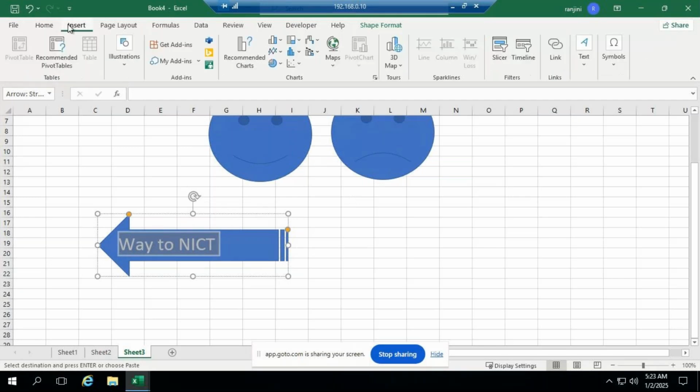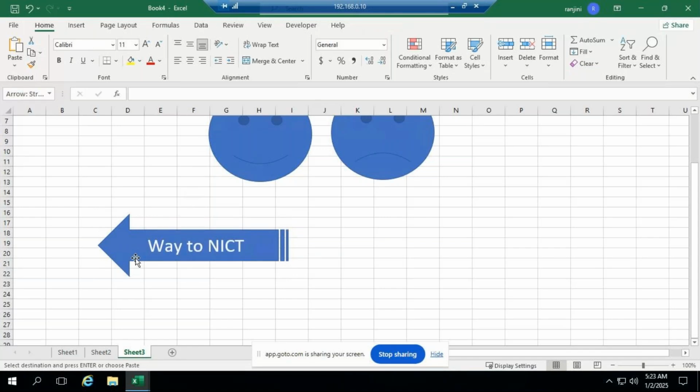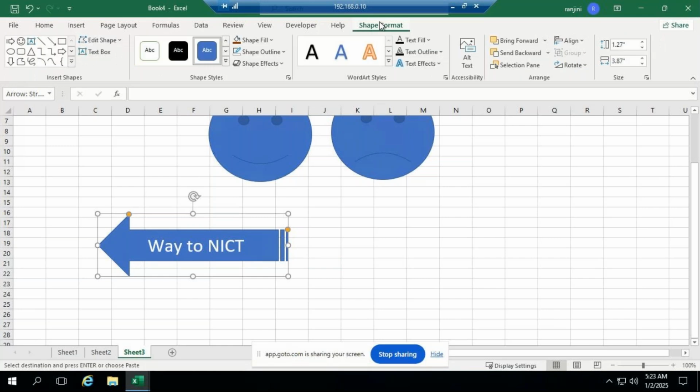You can align it to center, so middle align as well as center alignment. Both can be selected. Then if you want any shadow effect or something, go for shape. You have this shape effect.